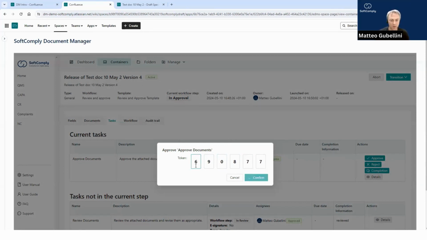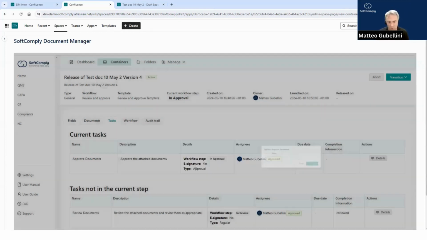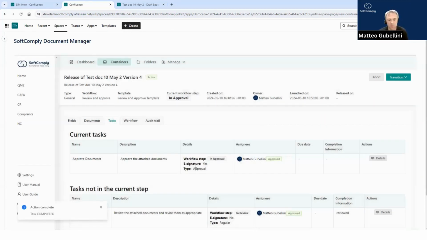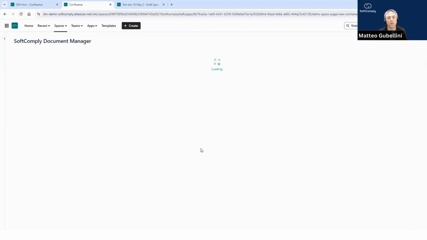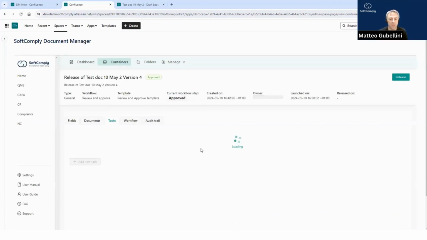So I'm gonna enter my code, and this is something that I set up the first time that I log into the app. It's very simple. It takes about 30 seconds. There is the usual QR code. You scan it, and that's it. And now I've completed, I approved the container, and by doing that, I approve all the documents that are inside this object. And these documents are now in the typical approved but not released state.